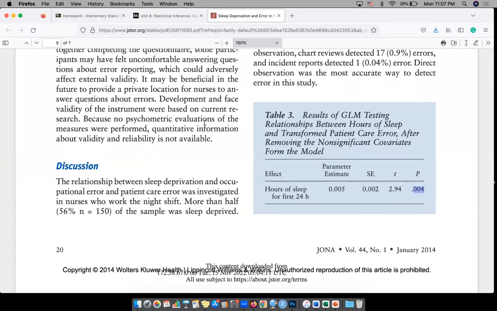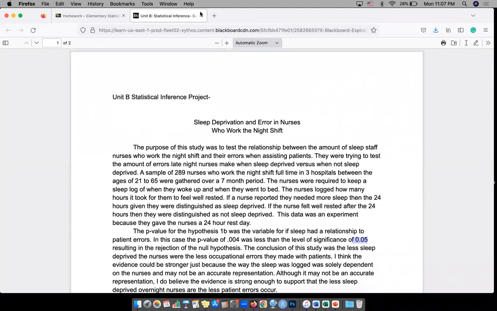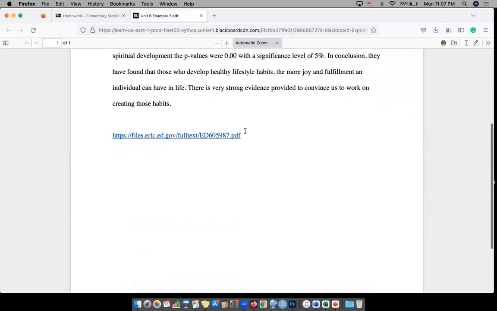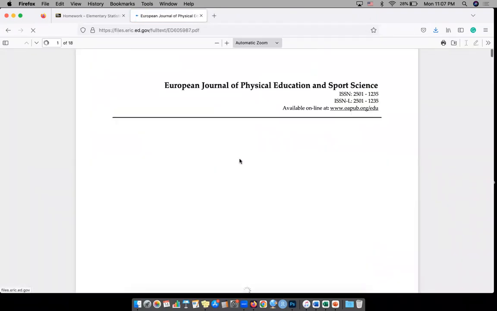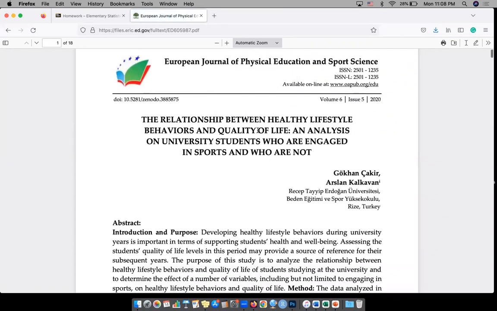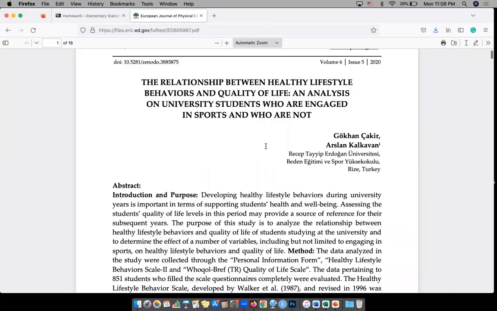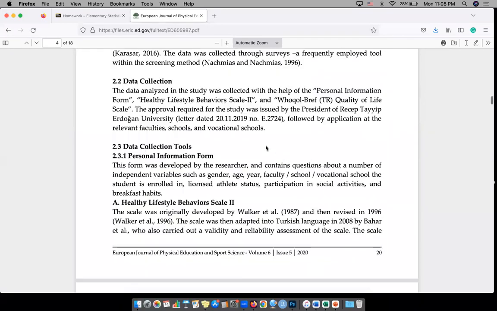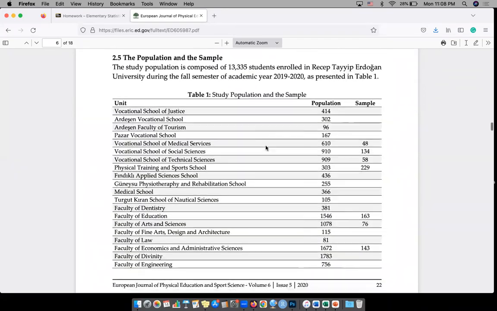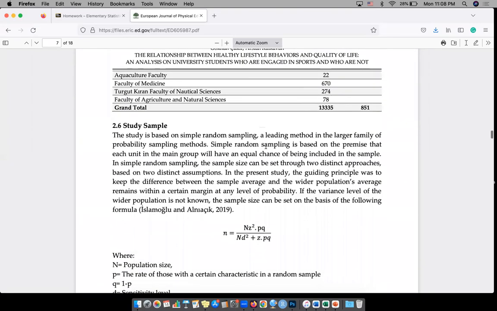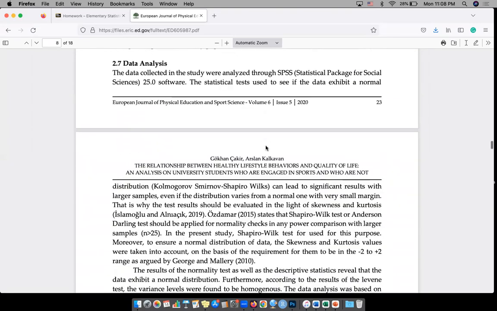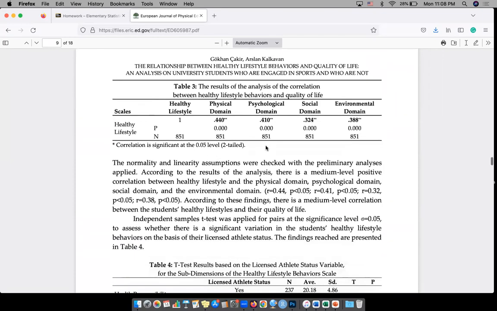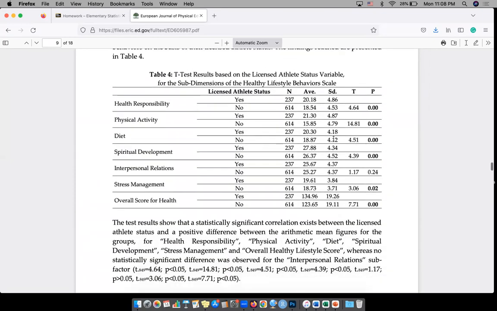Again, how to get there is through the main assignment. And here's another example. This was a different article that someone did about the relationship of having a healthy lifestyle. As you go through here, you'll see that they would have found their p-values in a section of, let me skim down here. Sometimes it's not in a table, sometimes it's mentioned. Well, here you go. Here are all these p-values.